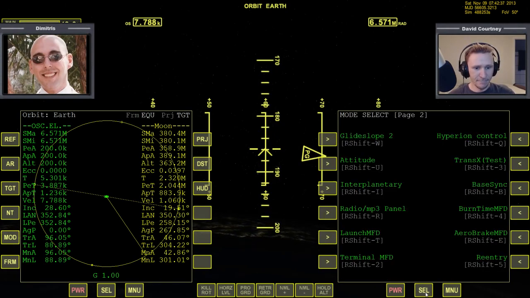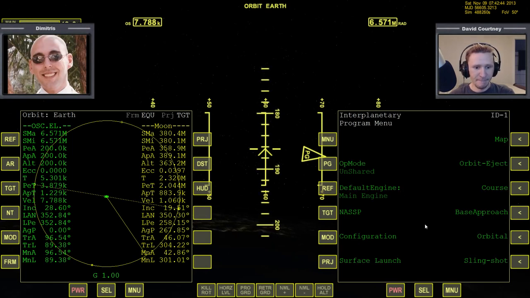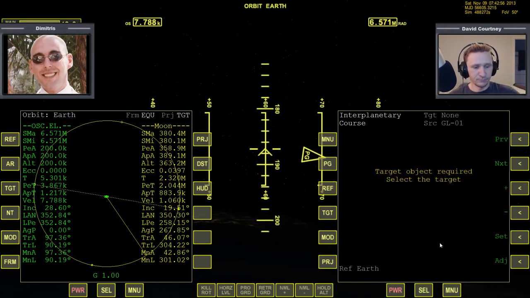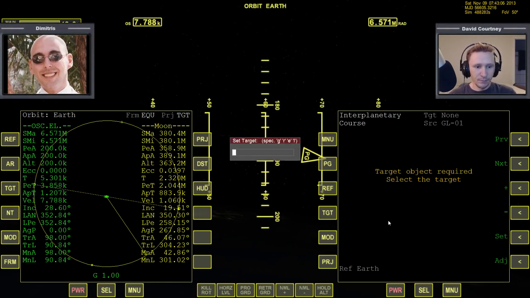Okay, so we're going to select IMFD. Here it is. And hit the menu button. What we want to use is the course program over here. Okay. And after we hit set the target in the cell program, you press the target button, and we select our target, which is, in this case, the moon. Okay.